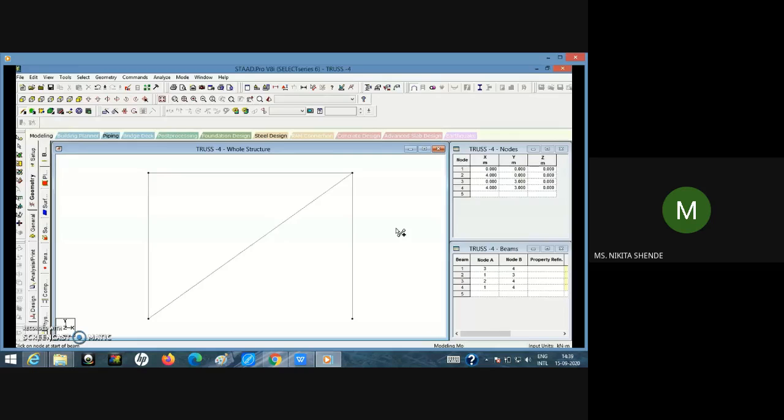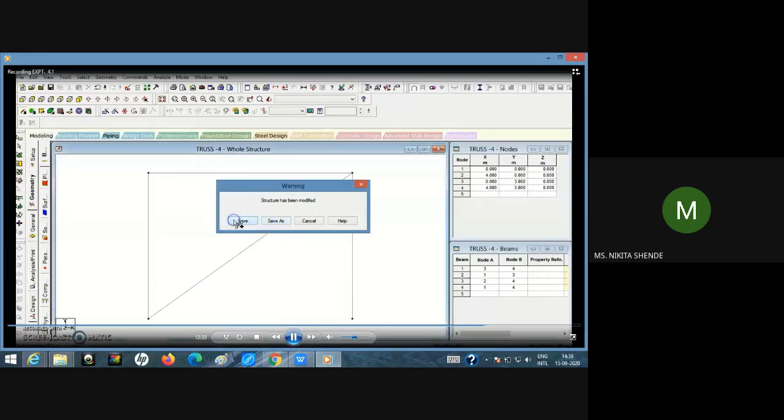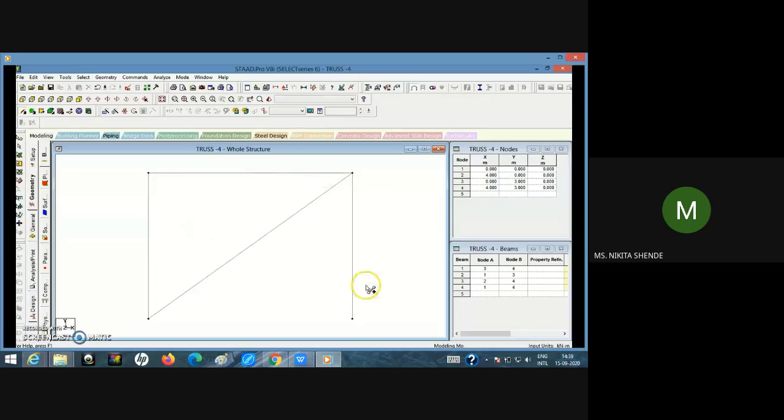Okay. So now these are the four members. With the help of this add beam option, we have joined the four members. Now, once you have created this modeling, what you have to do? We have to give the property to this truss.